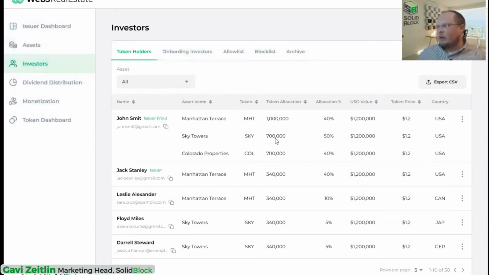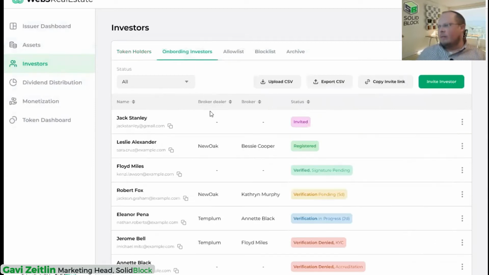You can see who they are. You can see what assets they're holding and how much they have. And then in terms of onboarding them, we have this great little area here where you can copy an invite link and just email it to them, or you can put it on your social media, or you can give it to a broker dealer who will send it to his list. And this is a link that sends them over to the offering page, which I'll show you in a moment.